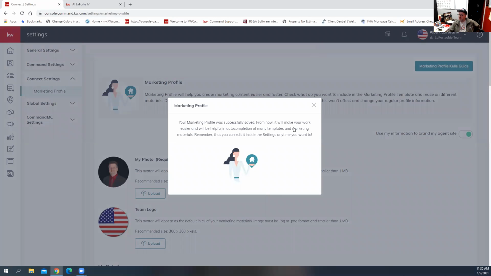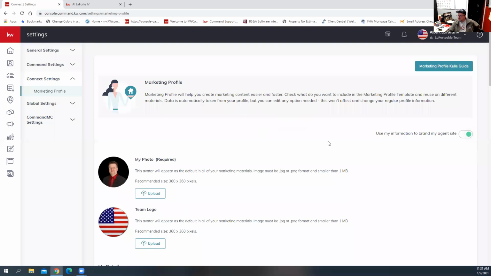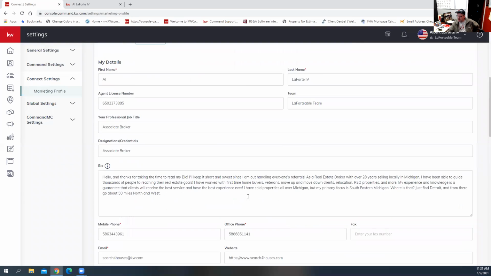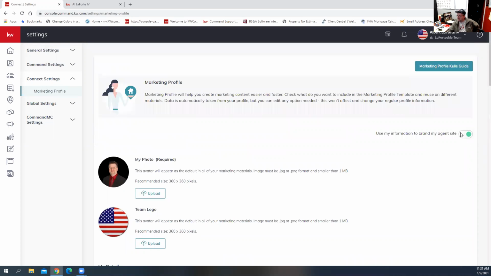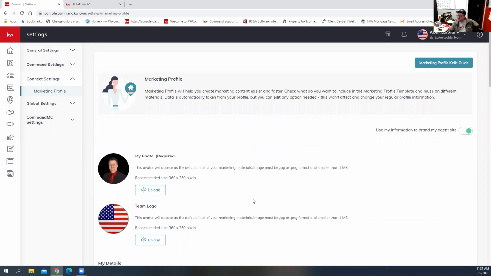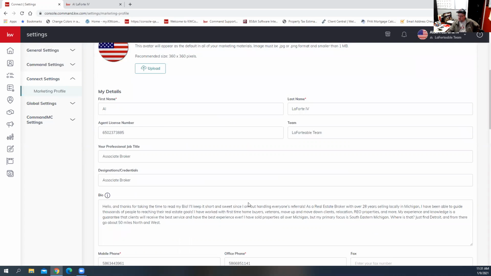It says your profile was successfully saved. And the biggest thing for your website is this stuff on the right. Use my information to brand my agent site. This has to be toggled to the right. Very, very important. And sometimes for whatever reason, if you make changes here and save, that automatically toggles to the left, and you've got to toggle it to the right and click save again. So this is the information that pre-populates your website.